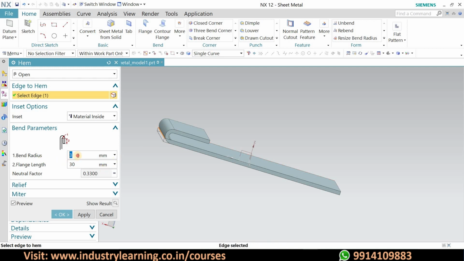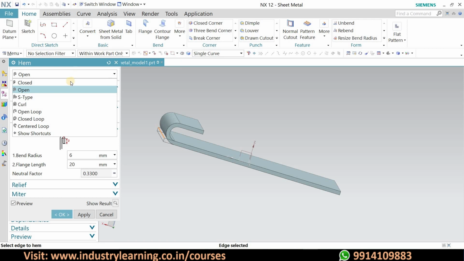Suppose the bend radius is 3, we can make this 5 or 6, whatever as per our requirement. And the length we can change from 30 to 60 or 20, whatever you want to keep. Another option we can choose under hem flange is open, closed, S type, curl, open loop, closed loop, and centered loop. So let us see one by one how each of these functions.